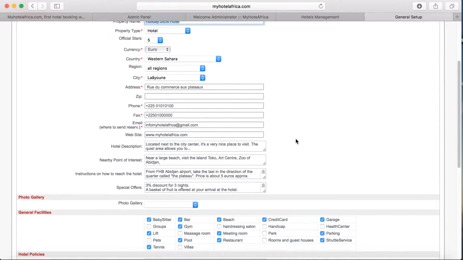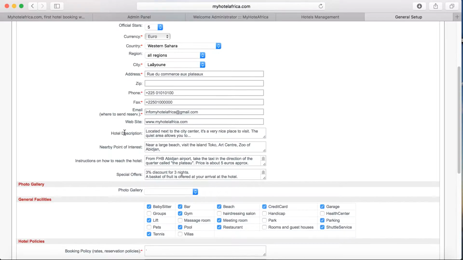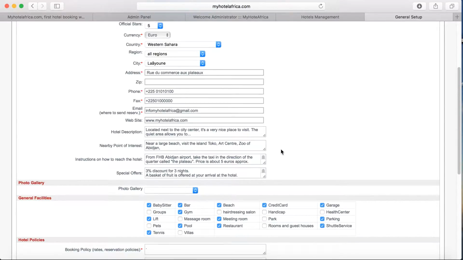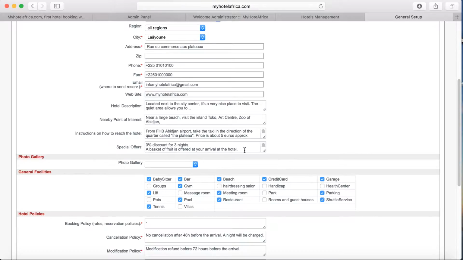What you have to do here is to add new information like the hotel description, the nearby points of interest, instructions on how to reach the hotel, special offers. It is very important to know that you have to enter all the text in English, and then the translation will be done at the end, and I will show you at the end of the video.